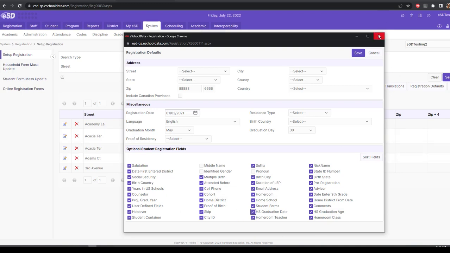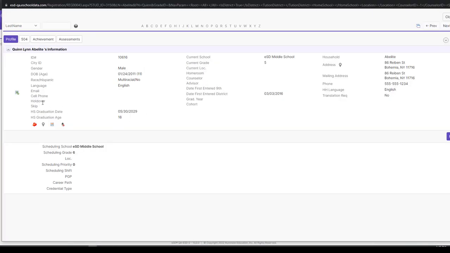When those four fields are enabled, you can find them on the student profile. When viewing the student profile, you'll see holdover and skip, as well as a high school graduation date, which again, it pulls that 5/30 from the registration defaults and then calculates based off of the age that the student should be when they're in 12th grade and when they reach that graduation date. And you'll see the student's graduation age, which again is based off of that calculation.